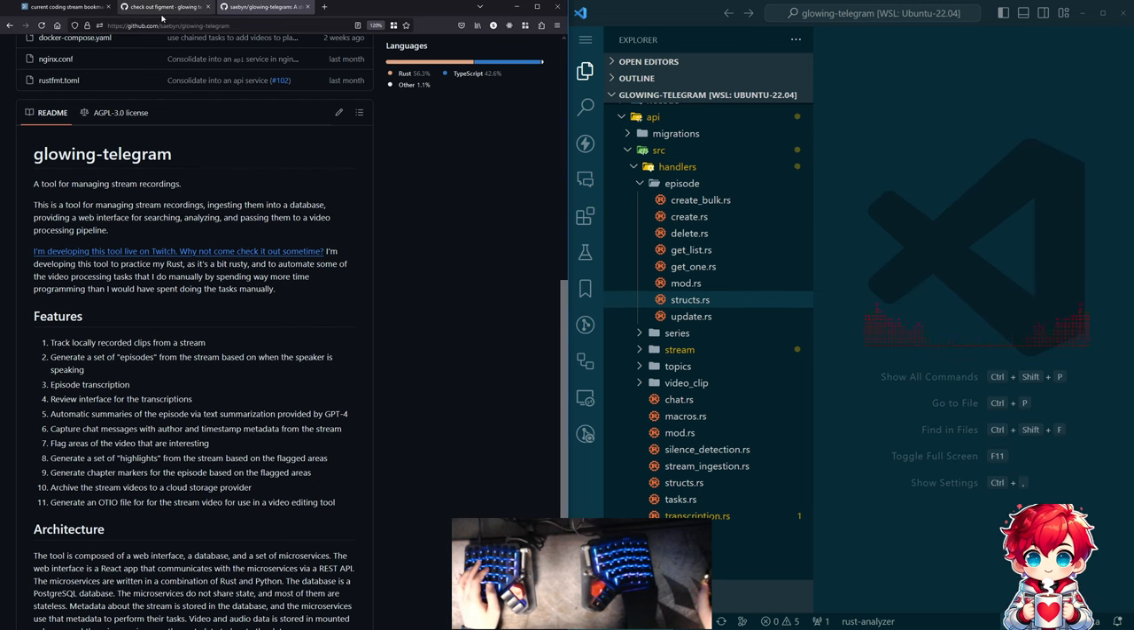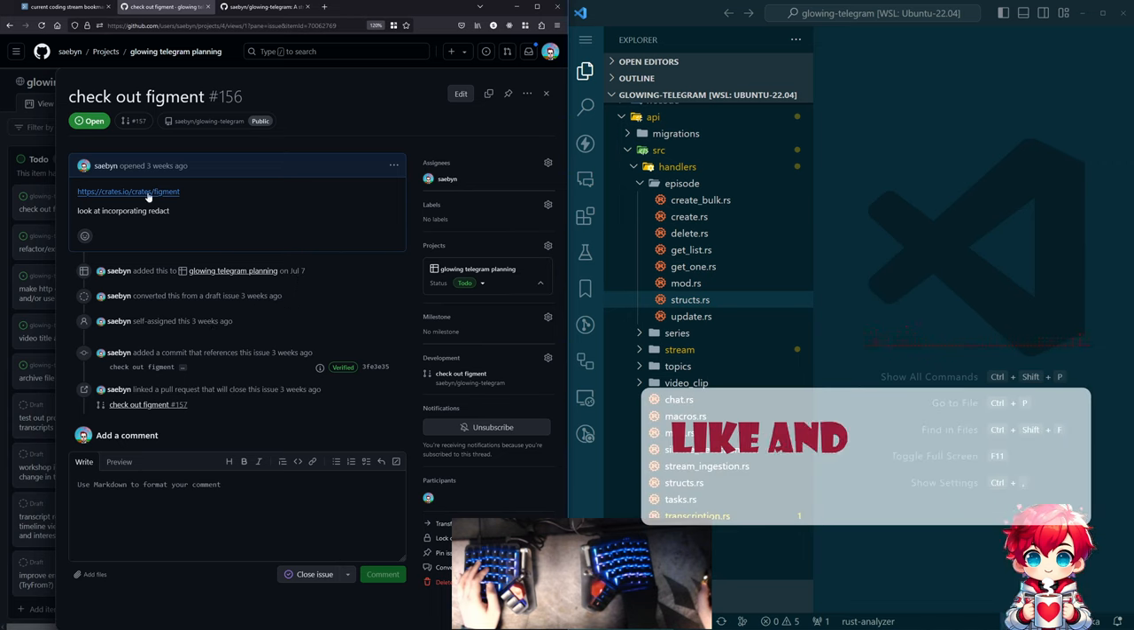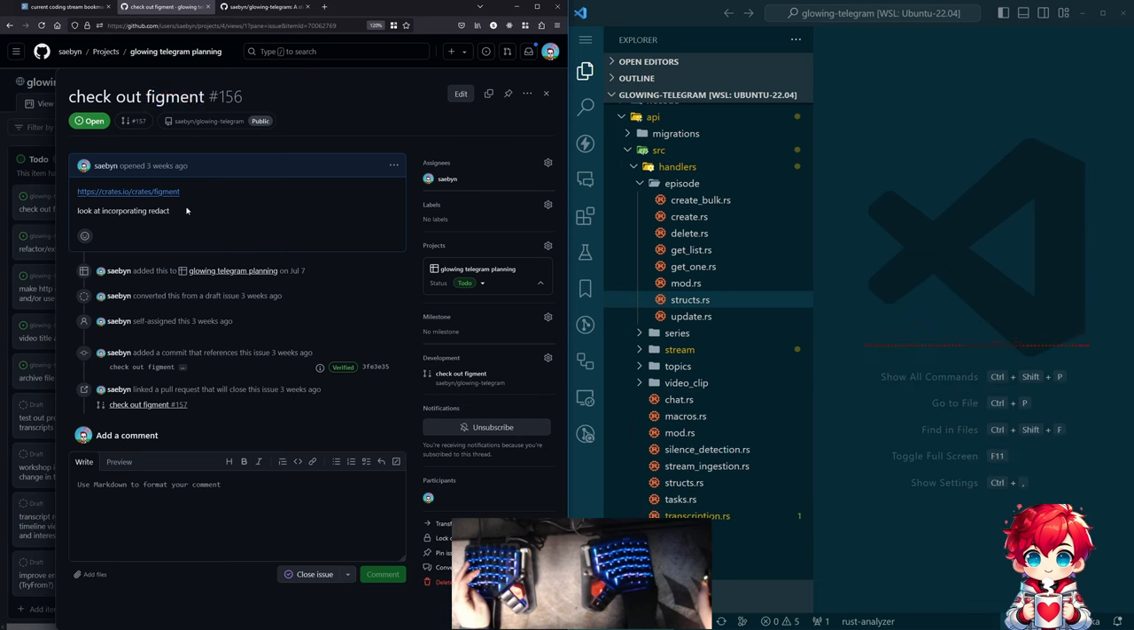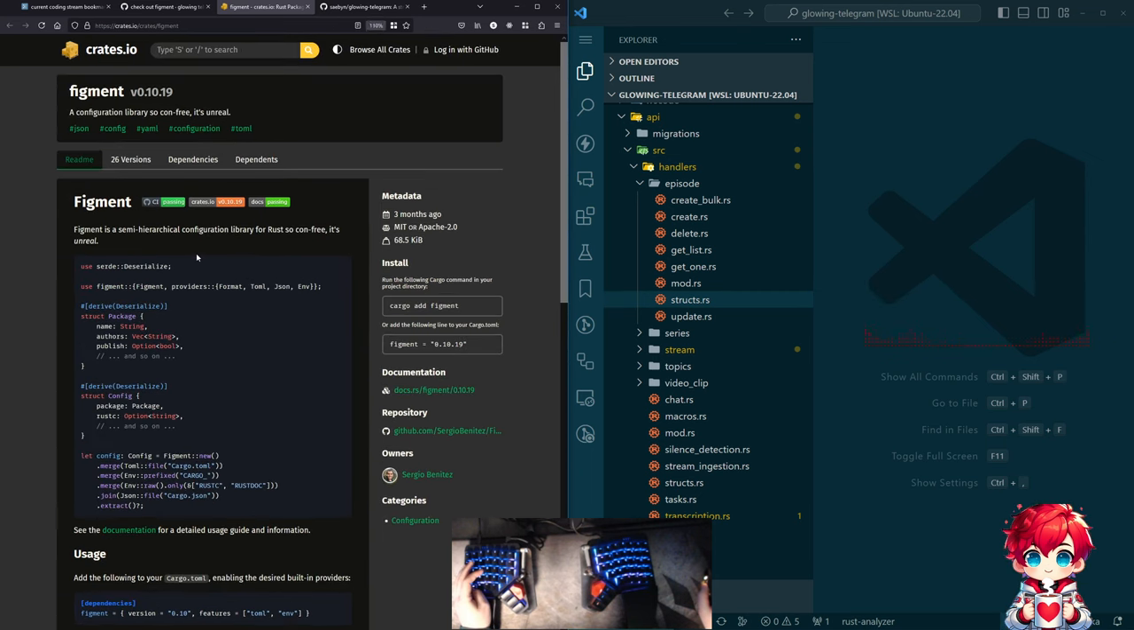I think what I want to do, we talked about this a little over a month ago, looks like 3 weeks ago. This library called Figment was suggested by someone. It might have been Brainless, it might have been someone else, I forget. That was like a month ago. And Figment, let's blow this up a little bit.